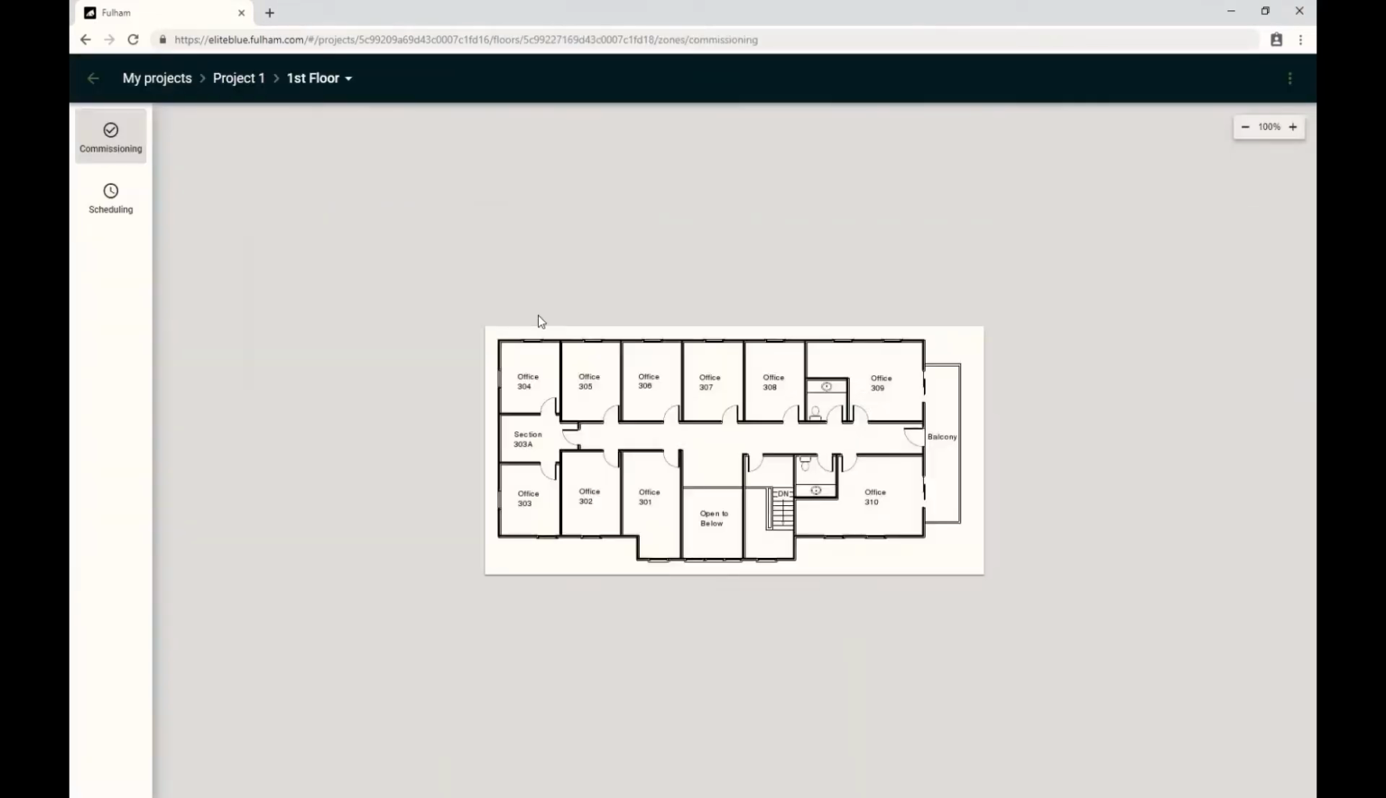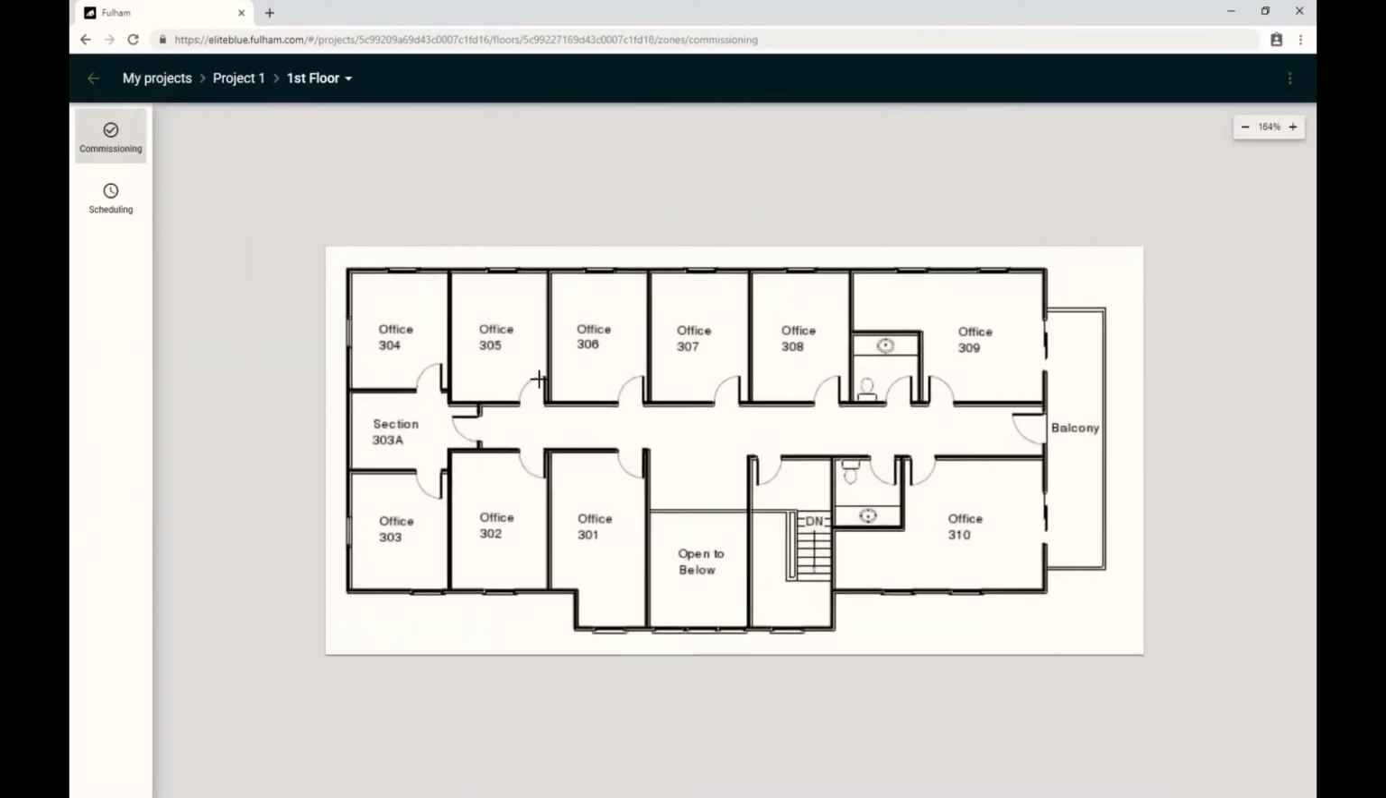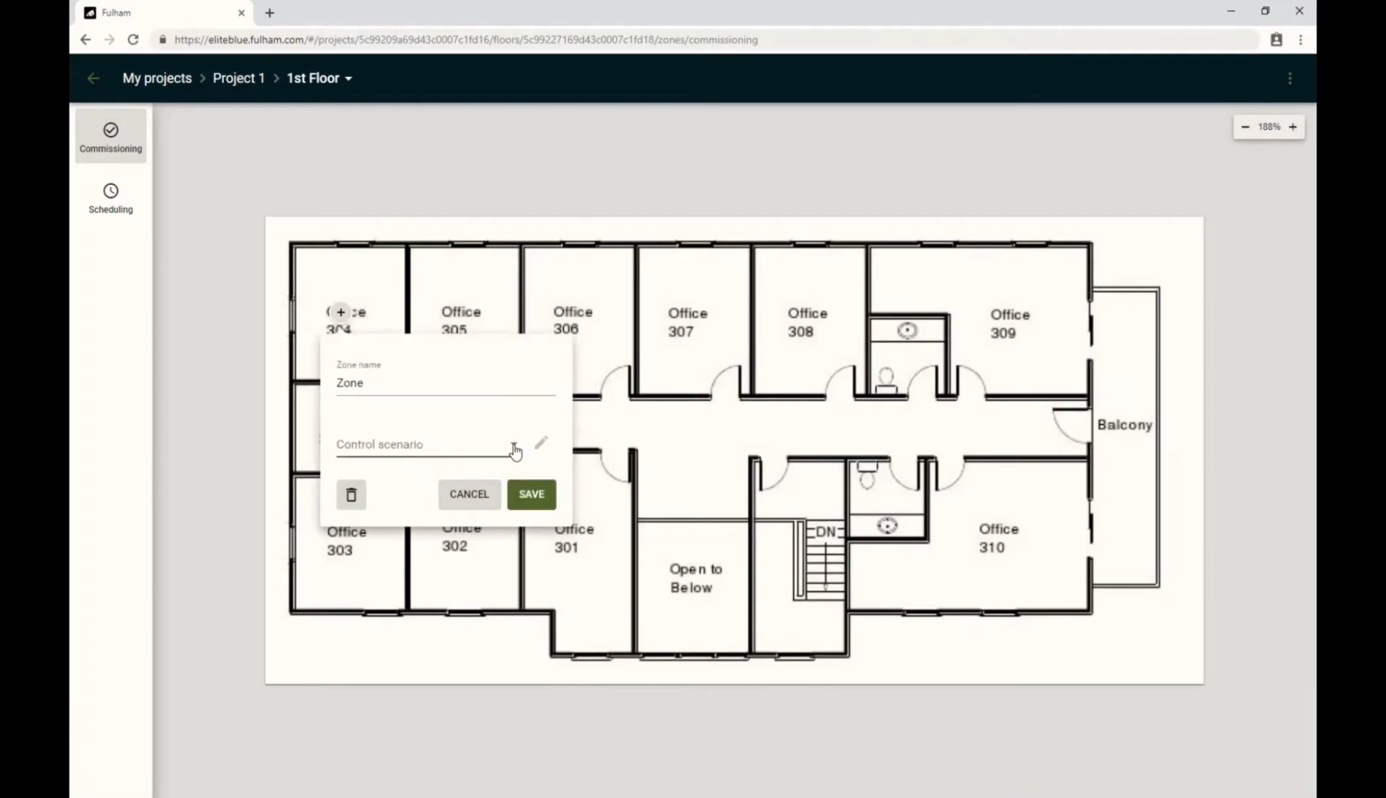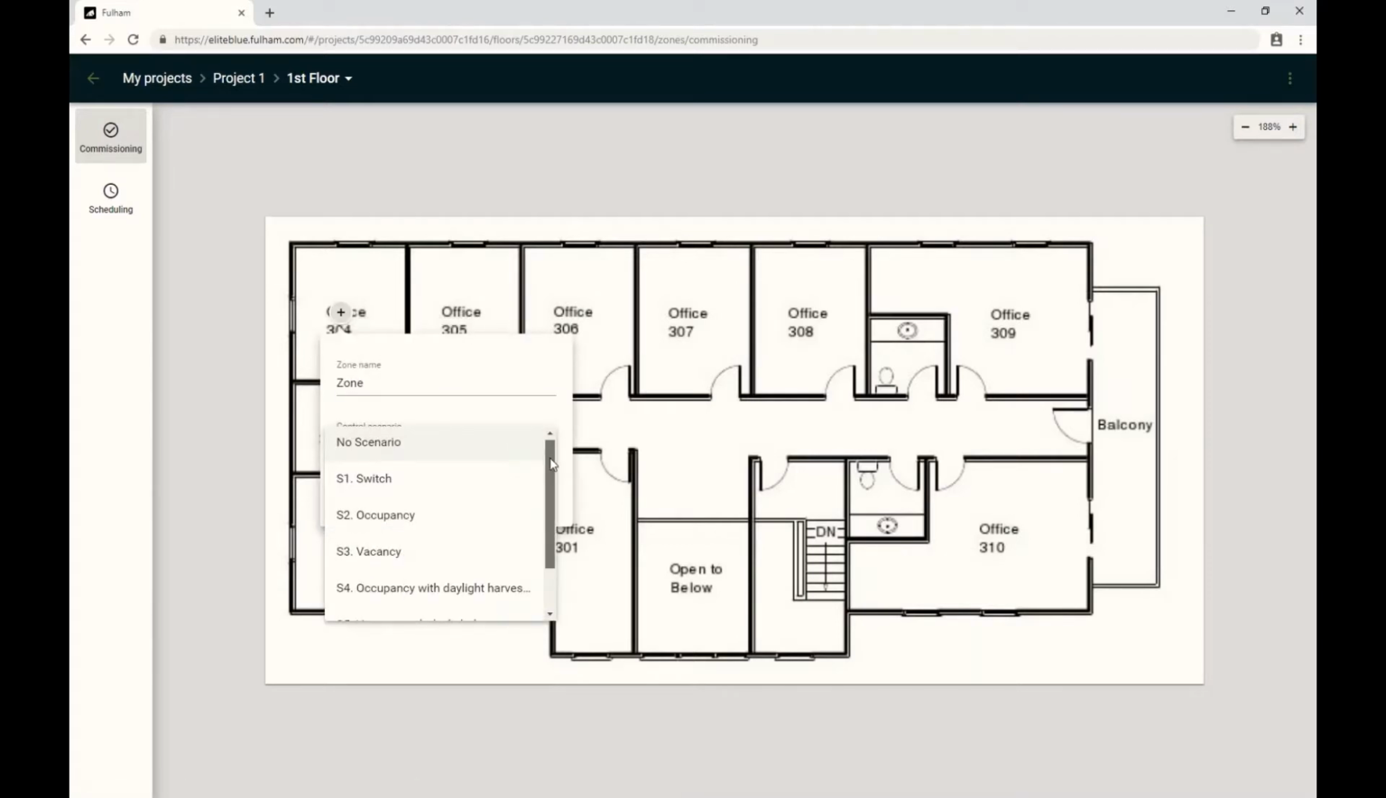Now we'll enter our first floor. Here, we get to add and configure the zones for this floor plan. We'll right-click on Office 304. We'll add a zone and select the type of control scenario we wish to use in this zone.